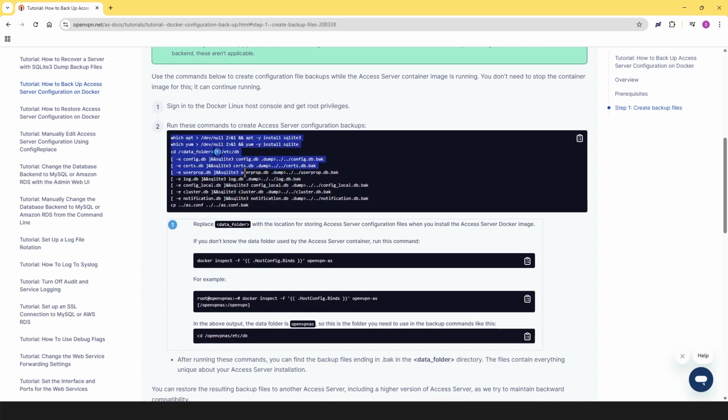Use this command to create configuration file backups while the Access Server container is running. You don't need to stop the container for this process. The server can remain active. Keep in mind you need to replace data folder with the actual directory where your Access Server configuration files are stored when you installed the Docker image.